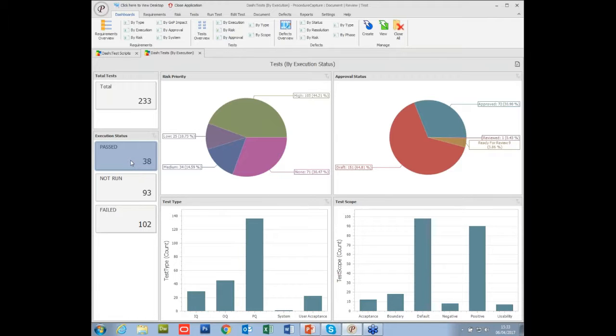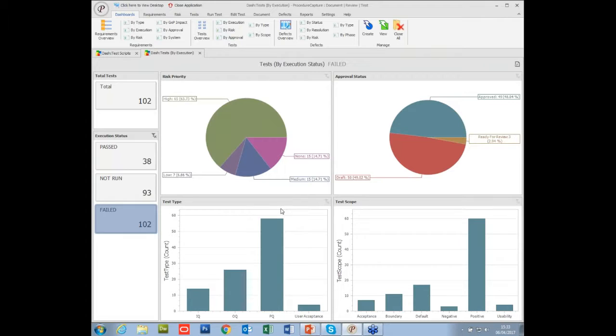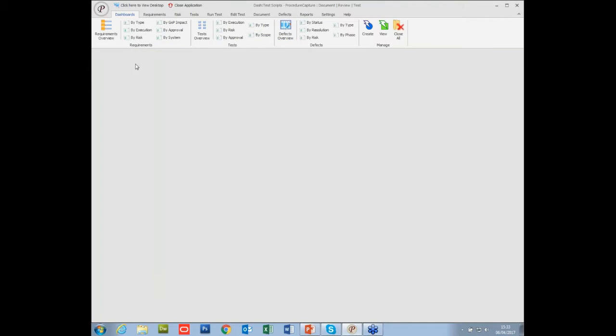And I can see that then by, show me the failures in different test types and different test scopes as well. And the same for defects. So that is your overview of what happens. You can also risk assess those user stories.